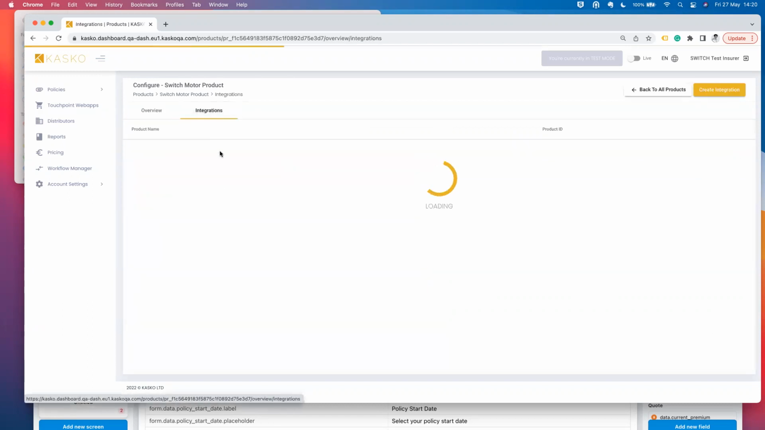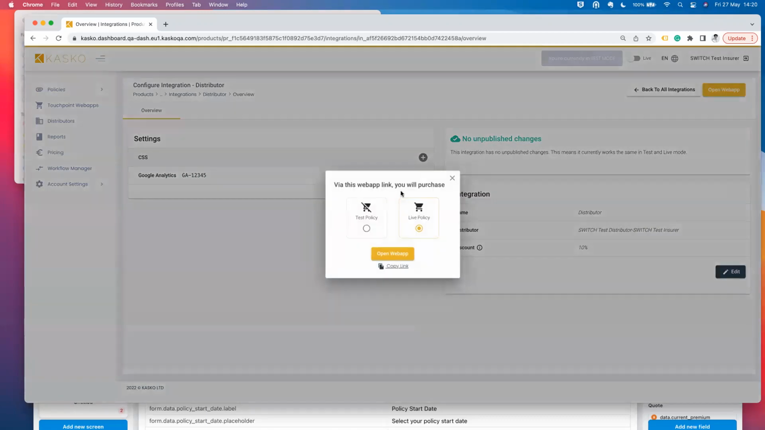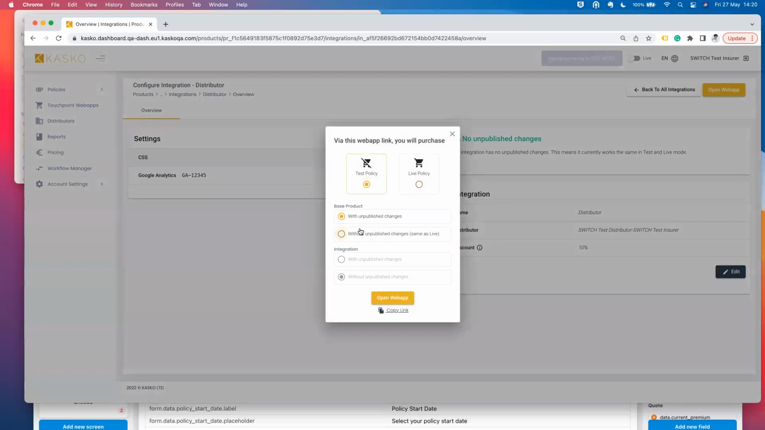Also, one useful tip is that before you publish the change, you can open the web app with or without your changes, just to see whether the changes you're making work correctly on the test web app, so that you can guarantee that the publish will not break anything.